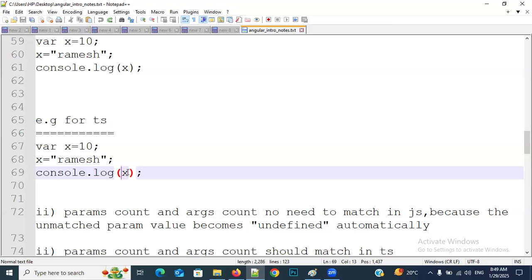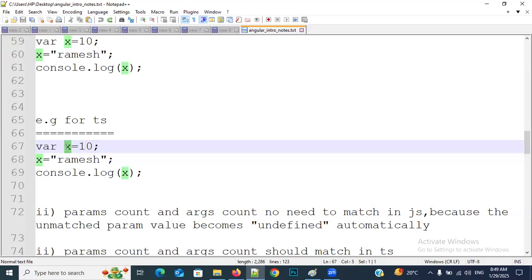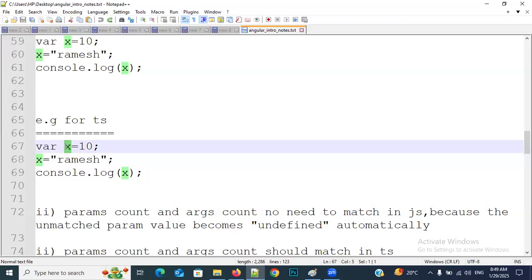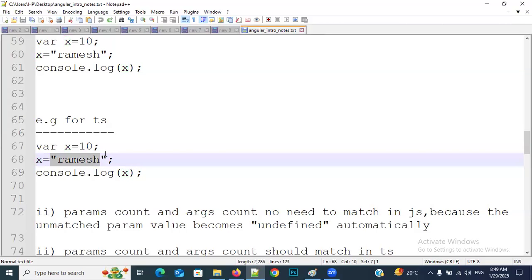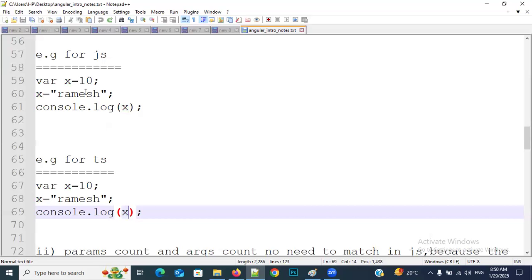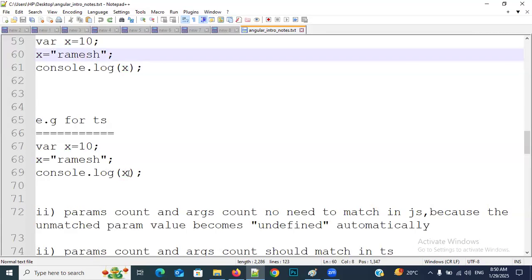Error. Why? Because the data is 10 and, depending upon the first value, it automatically assigns the data type as number only. But in the next line you are assigning the string. X will always accept the number only, but in the next line you are writing the data as string. So data type and data both are not matching. Then we will get the output as error. If you do the same thing in JavaScript, we get the output as Ramesh. But here we are getting the error. Why? Because this is type sensitive, that means a strictly typed language. That is the first difference.